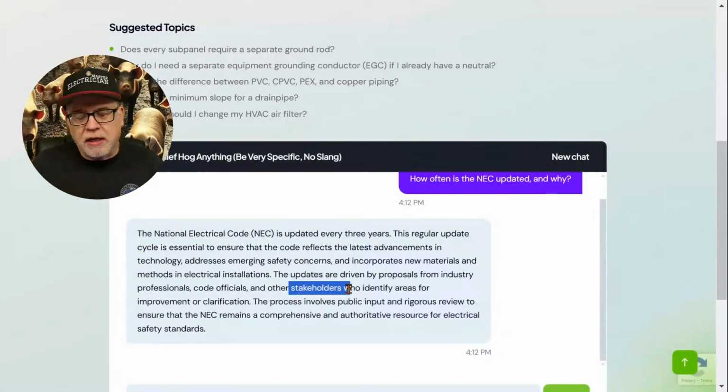You're a stakeholder if you're an electrician and you're in the field.